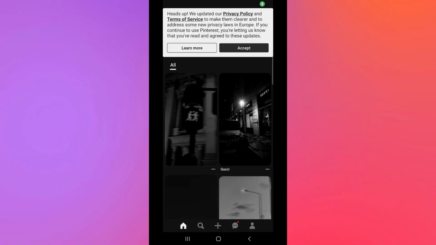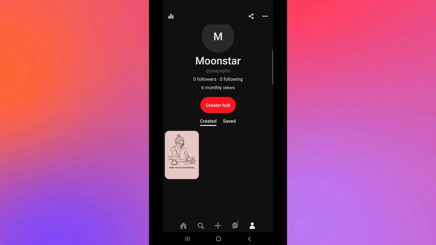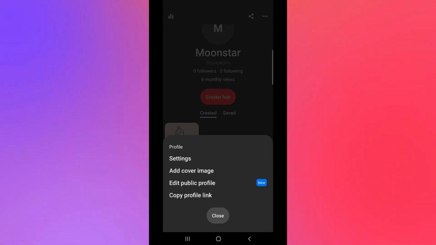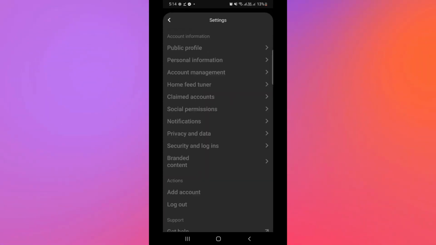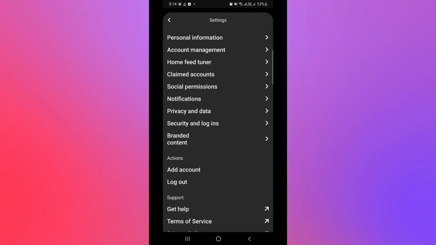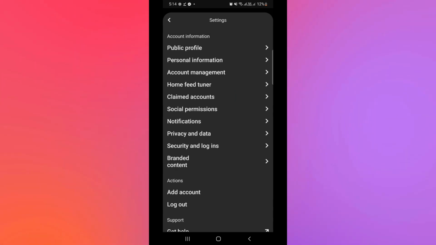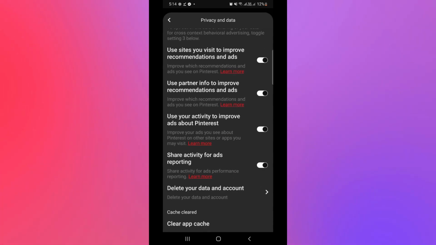Next is that you can go to your Pinterest app here in your mobile device. Go to the profile icon here in the lower left hand corner. Click on the ellipsis button and then you can go to your settings. Now, when you are here in your settings, what you're going to do is you're going to click on your privacy and data. Now, here you just need to go to the lower corner and click on clear app cache.